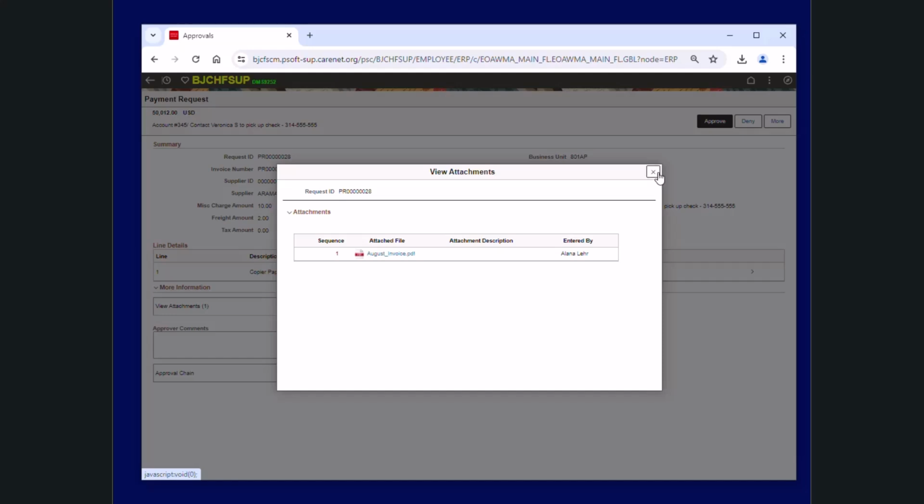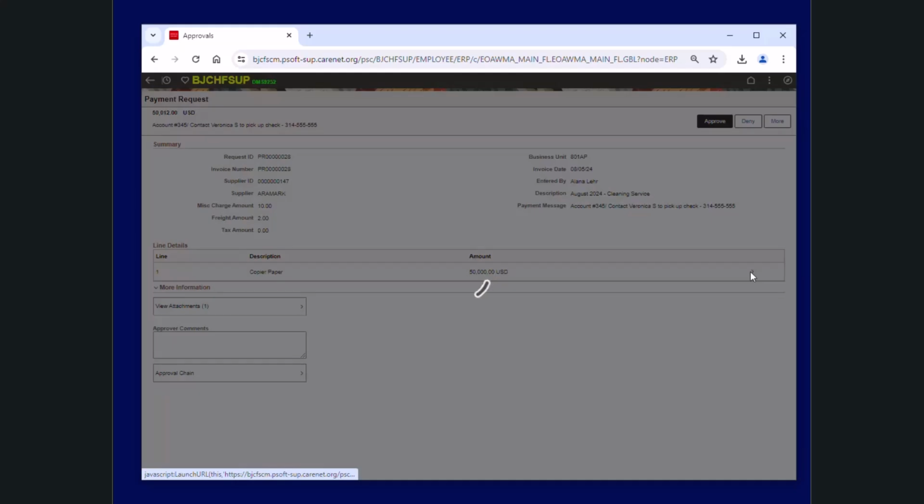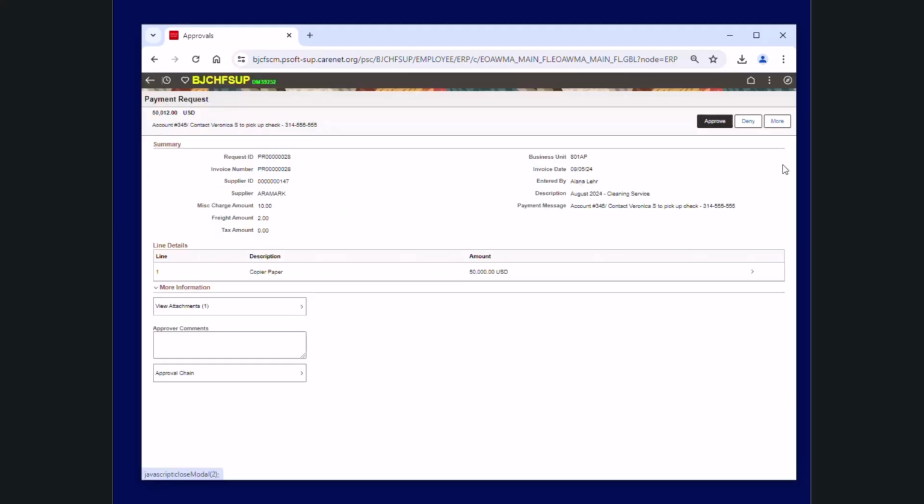For the accounting details, click the arrow on the line details to review the GL chart field data. Ensure the account, business unit, department, and GL details are correct. If there are any changes that need to be made, deny the request and send it back to the submitter to make the updates and resubmit.